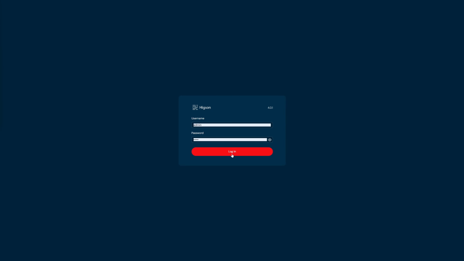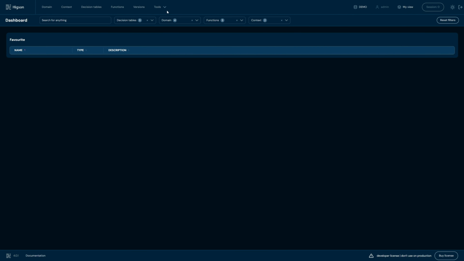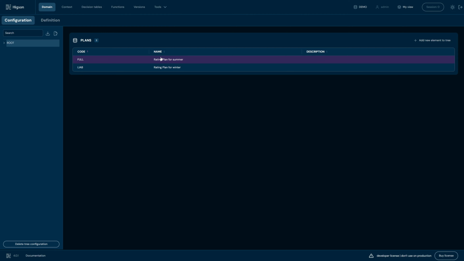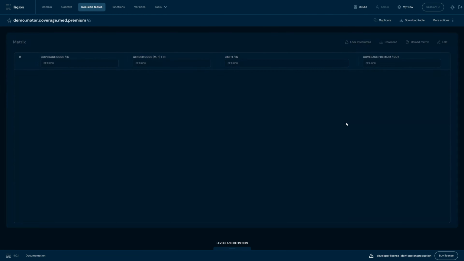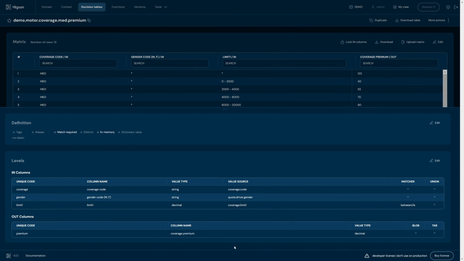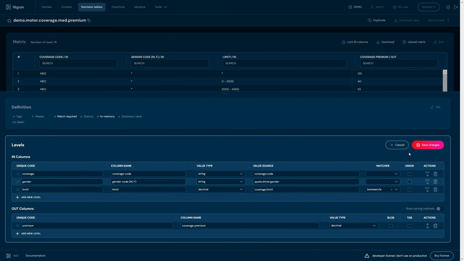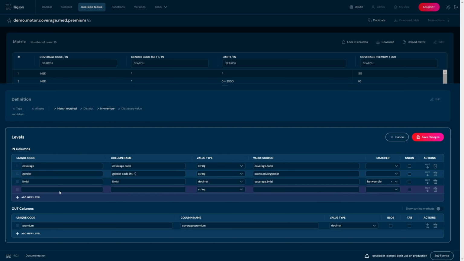By using Higson, business users can easily define and modify offerings through decision tables or simple functions directly from a highly intuitive user interface. No coding knowledge required. New insurance rate in a minute? Yes, that's possible with us. Let's give power back to the business side.